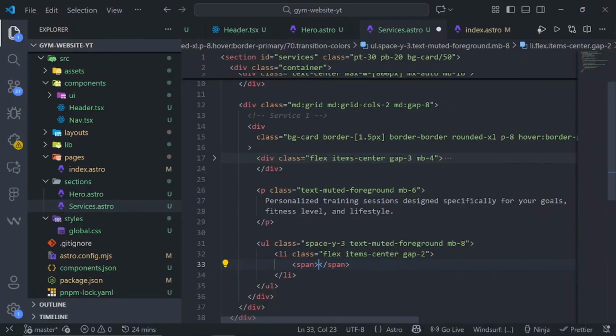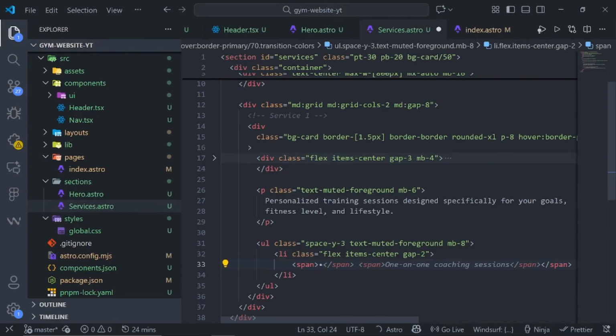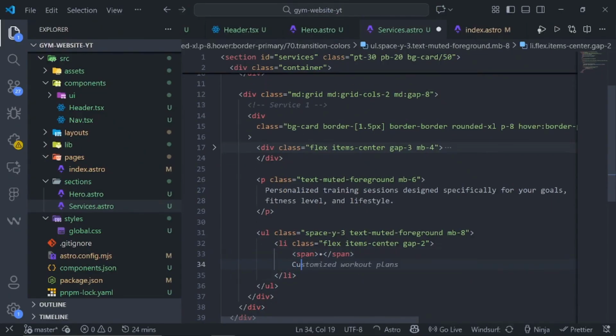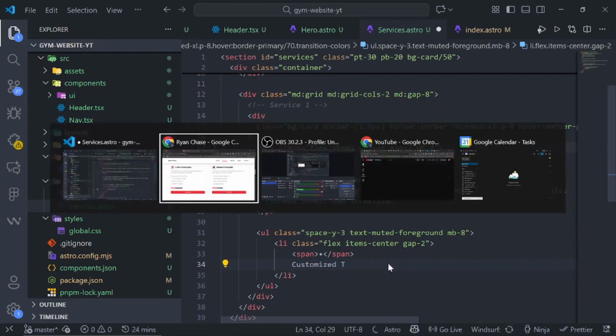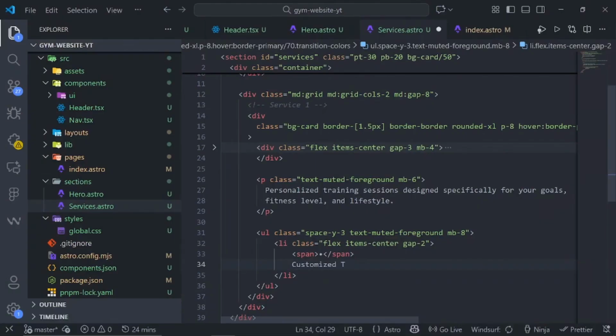So remember, by default this li has its own bullet point, but we got rid of that. All right, so inside here we can paste in the first text. So we say customized. I think it's throwing something, so let me check that. No, I'll just copy this one. So copy like so, and I'll paste it like so and save.